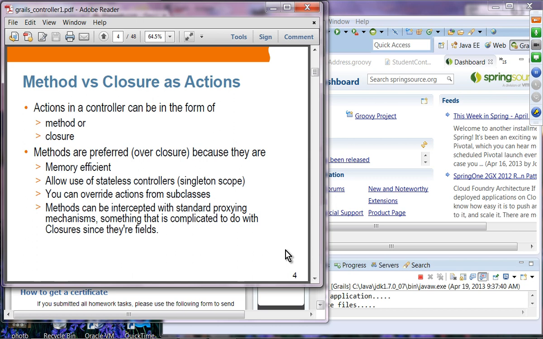You can also override actions from subclasses, meaning you can create a subclass of your controller class, and then subclass can override these actions because these actions are in the form of methods. Methods can be intercepted with standard proxying mechanism, so it's a bit easier to do that. While if you have your actions in a form of closure, proxying is going to be more difficult because closures are basically an object, a function object, to be assigned to properties.